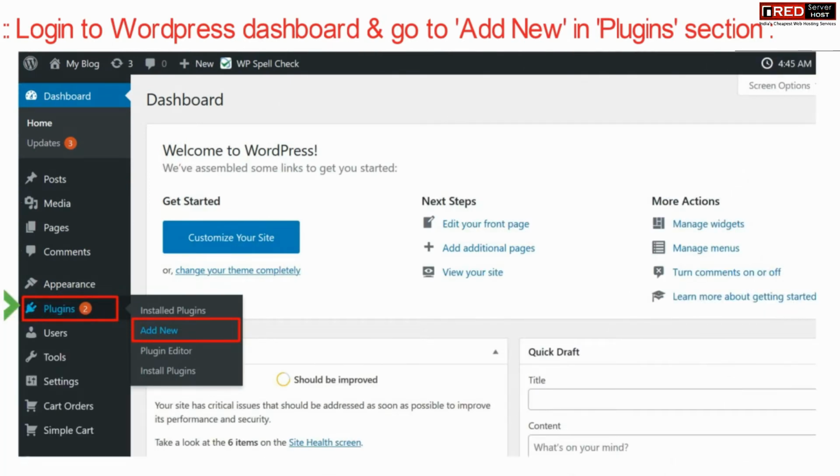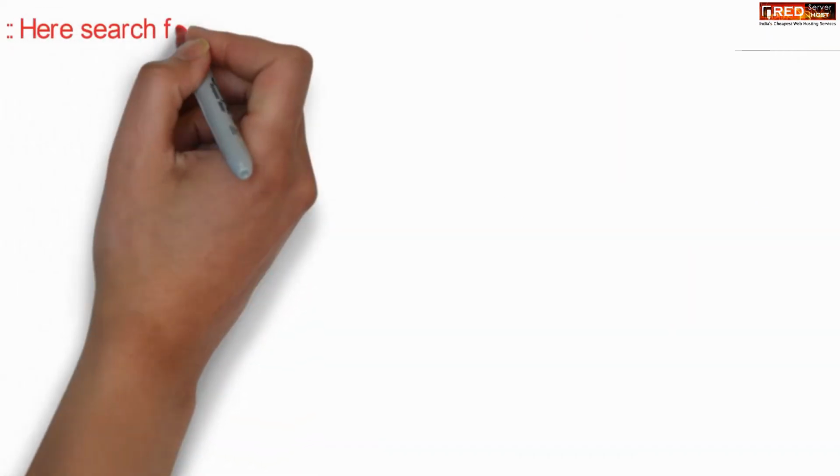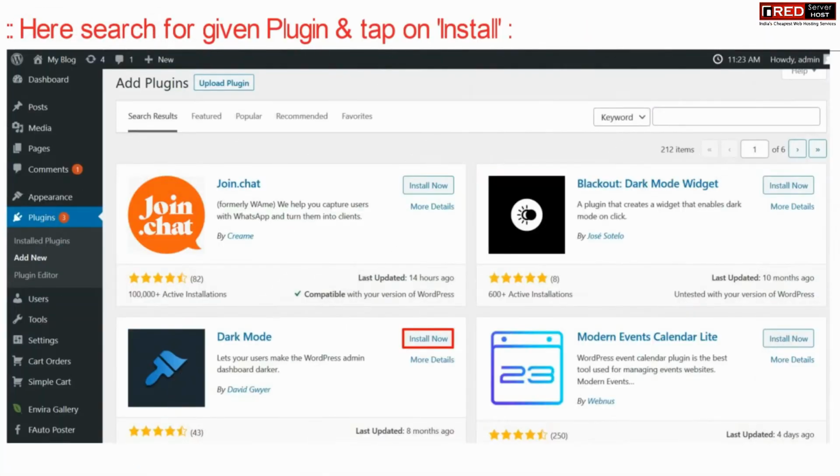For that, log into your WordPress dashboard and then go to Add New under the Plugins section. Now here, search for a new plugin called dark mode. Install this plugin and then activate it.